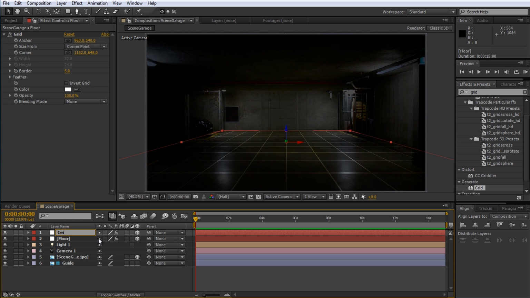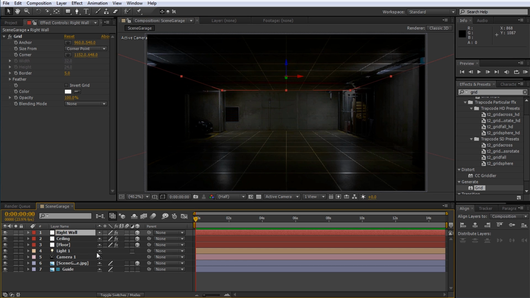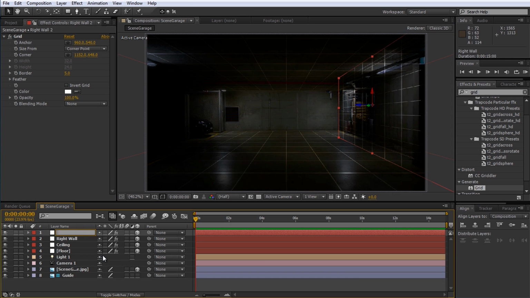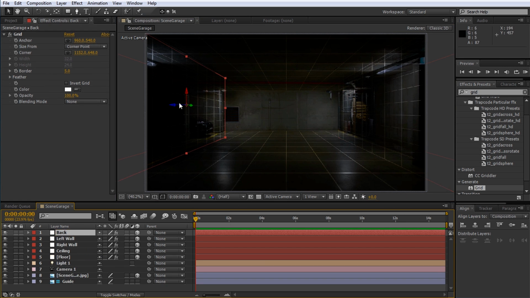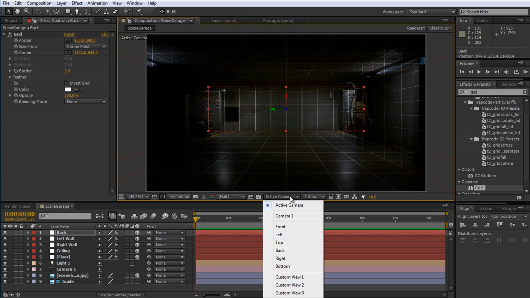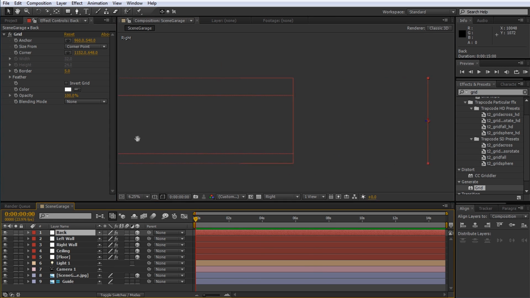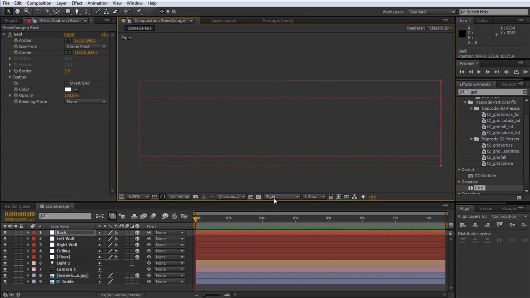Duplicate the floor layer, call it ceiling and position it over the ceiling. Repeat the same process for the right and left wall as well as for the back. Next, use the side and front views to ensure your room has no holes. Move your back wall closer if necessary and ensure that all the walls intersect so the back of your room is sealed off nicely. Any gaps will cause the same effect as having a physical hole in a movie screen.